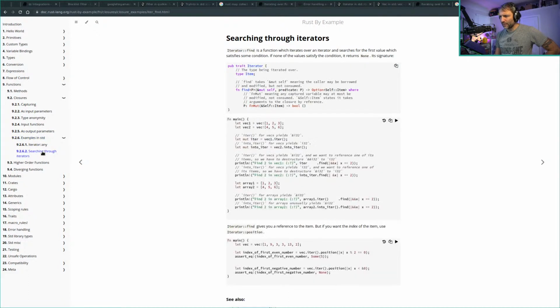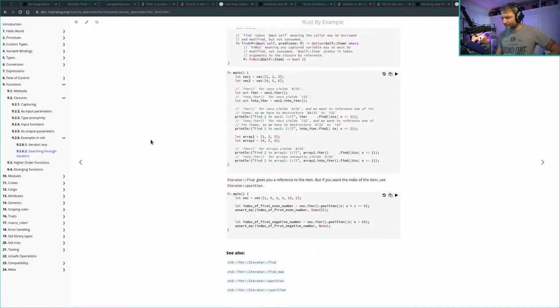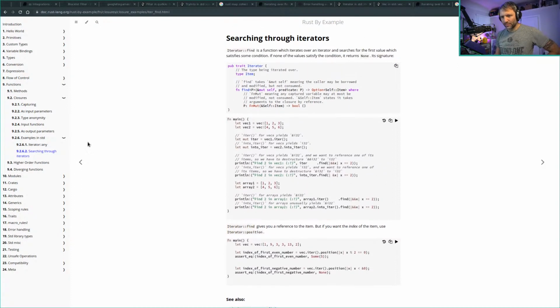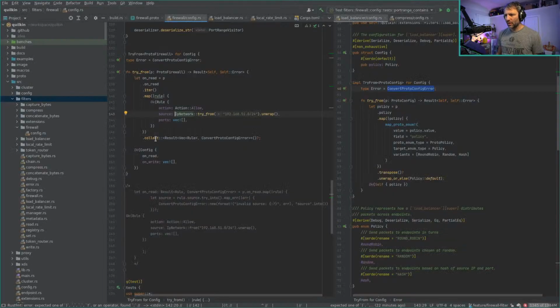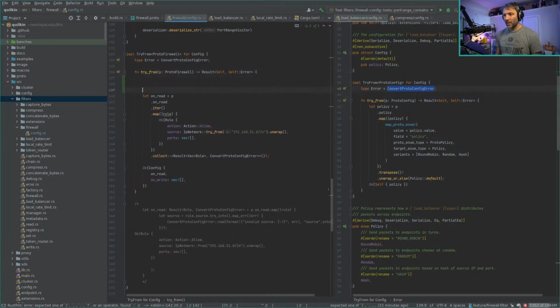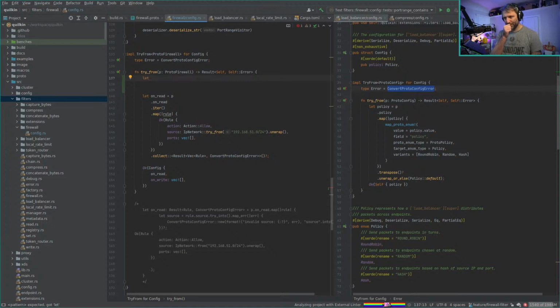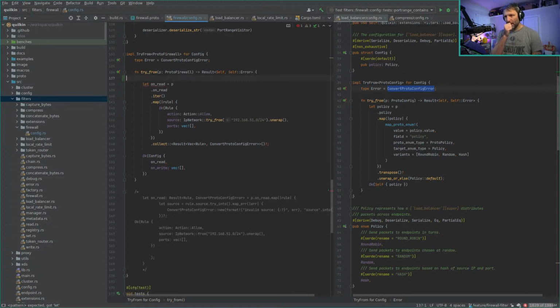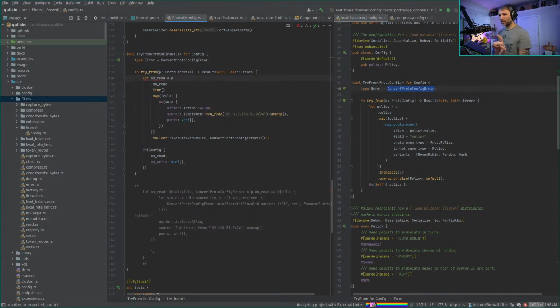Searching through iterators. It just seems like you can't break stuff out, which is okay, I suppose. Or we need to define our own function. And in fact, I have this idea. I actually have this idea because we're going to do it twice.